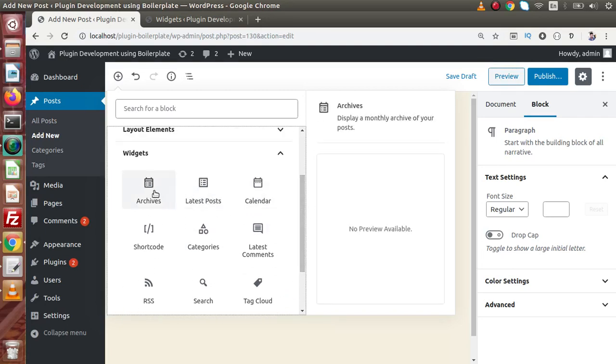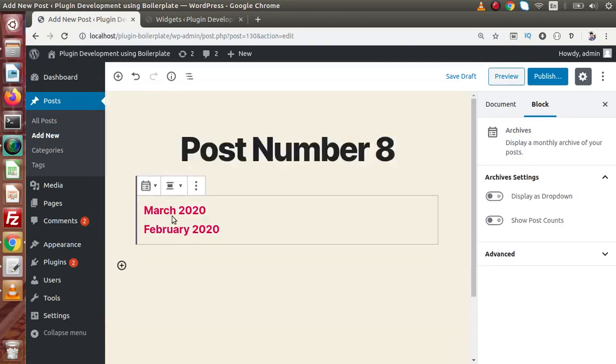If we click on Archives, it will give the month-wise posts that we have created. So click on this Archives. We have right now two months, March and February. The posts we have created so far inside our database are from these two months only. So that's why we have two months.